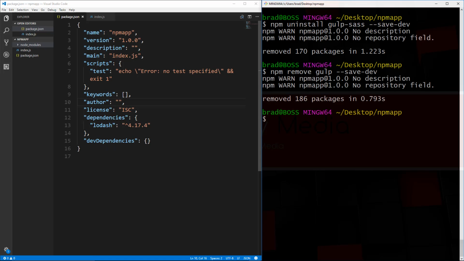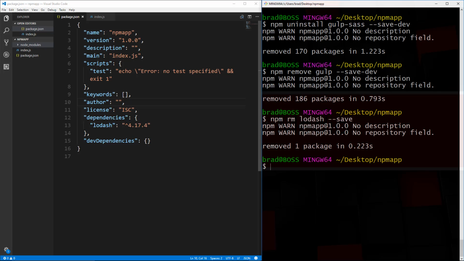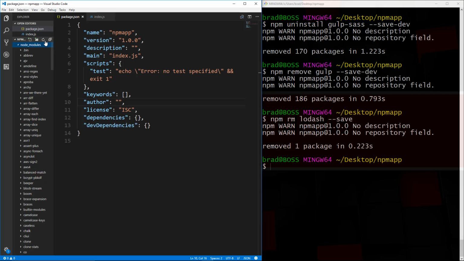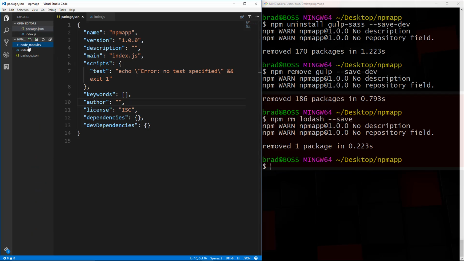And that removes gulp. All right, now you can also install certain versions of modules. So what I'm going to do is remove Lodash for a second. I'm going to say npm, let's use rm this time, and we'll say Lodash. It's a regular dependency, so I'm going to say --save. So now that's removed. If we look in node_modules and reload this, you'll see that there's nothing in there except just the .bin.